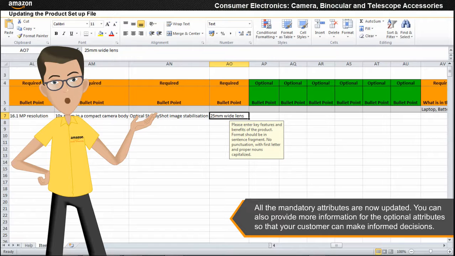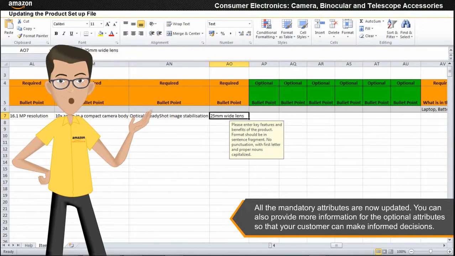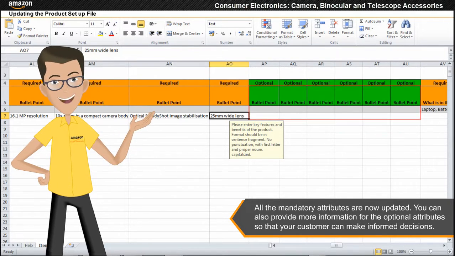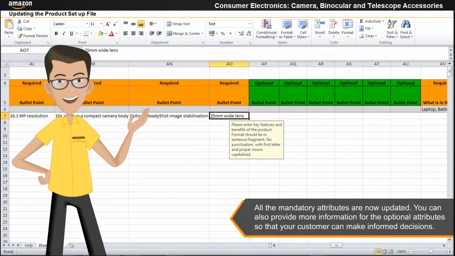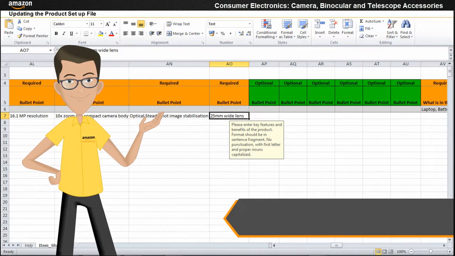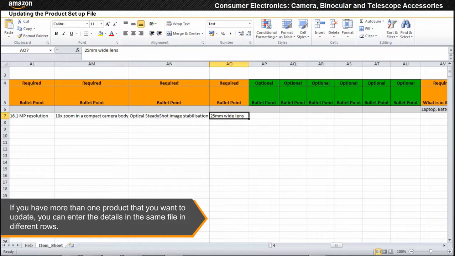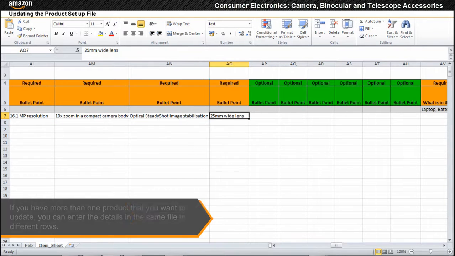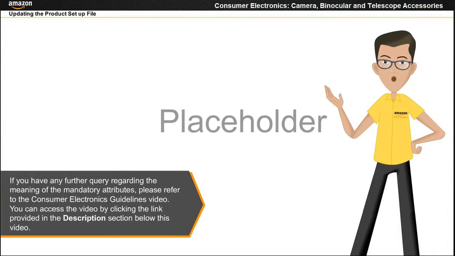All the mandatory attributes are now updated. You can also provide more information for the optional attributes so that your customer can make informed decisions. If you have more than one product that you want to update, you can enter the details in the same file in different rows. If you have any further query regarding the meaning of the mandatory attributes, please refer to the Consumer Electronics Guidelines video. You can access the video by clicking the link provided in the description section below this video.